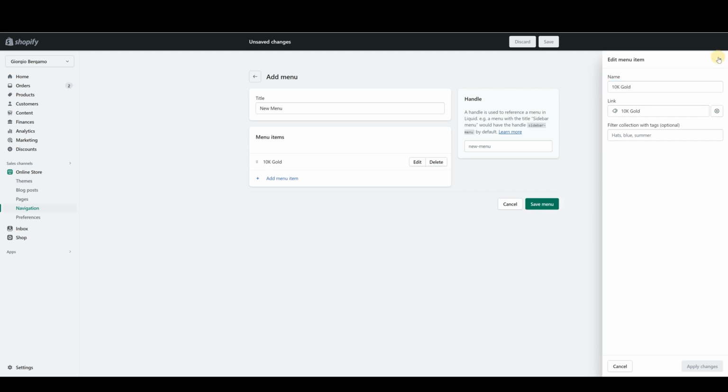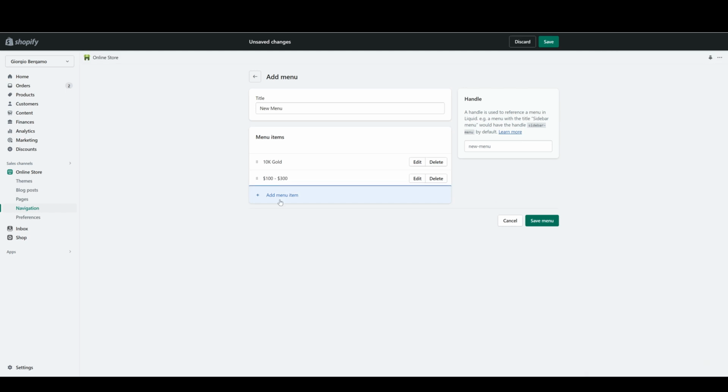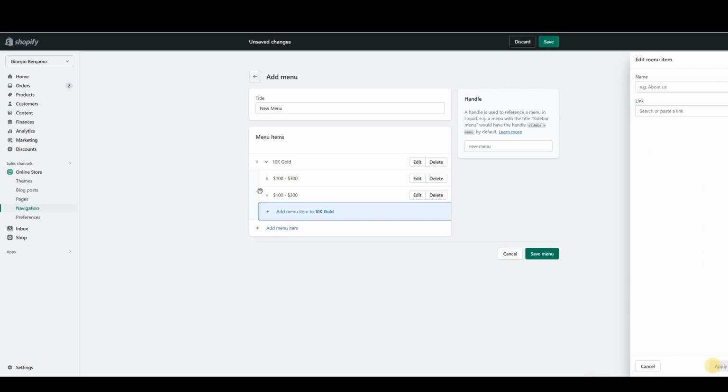And if you wanted to create drop-down menus, you can add something else to the menu and take these 6 dots and indent them. So notice that the blue line that I'm dragging goes indented. And now that is nestled underneath 10K gold. So now that's a drop down. And you can create different levels of drop downs for your navigation.